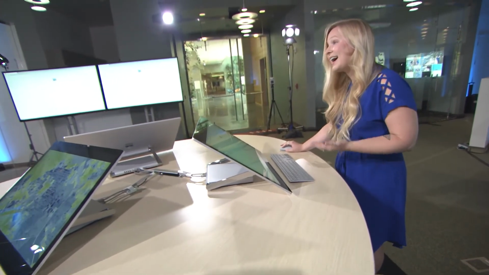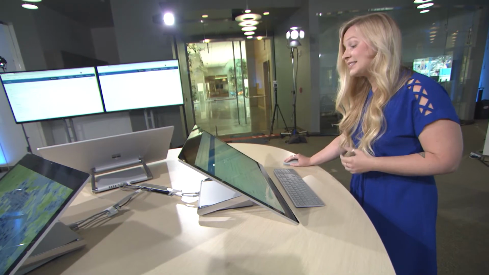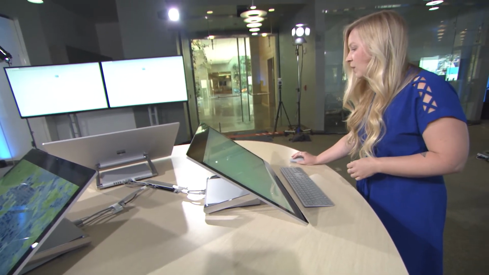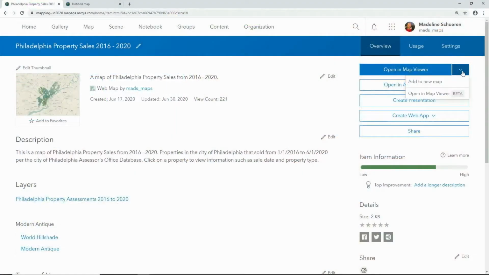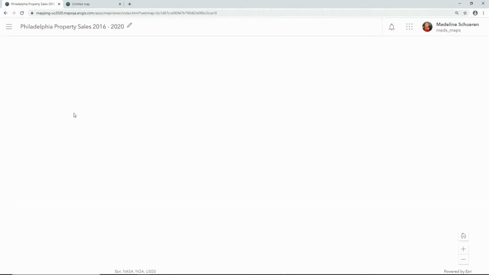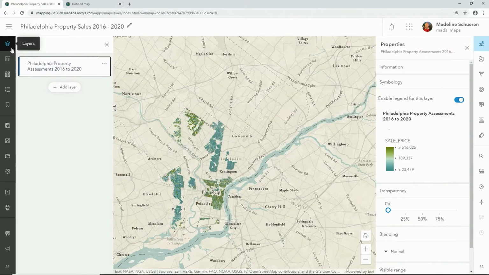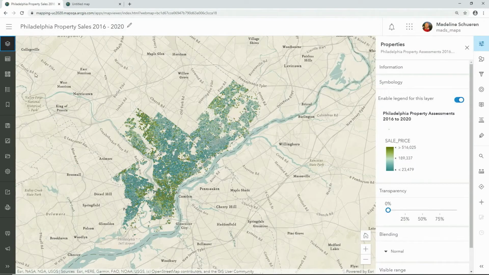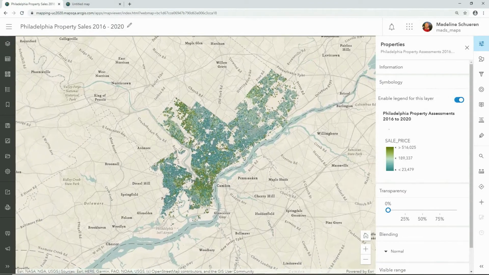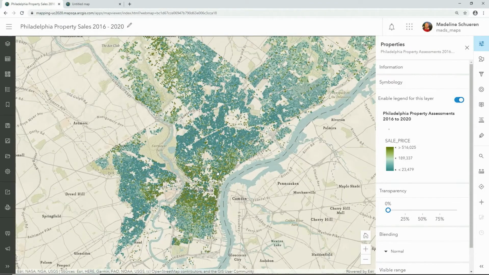Another way you can access the new map viewer is through an existing web map. In the web map's item description, use the drop-down arrow and select Open in Map Viewer. In this map of Philadelphia, we have over 140,000 points showing property sales in the city from 2016 to 2020. The points are symbolized by the average sale price. The olive green shows more expensive properties, and this lighter turquoise blue indicates a lower sale price.